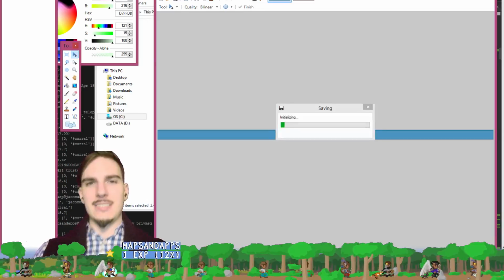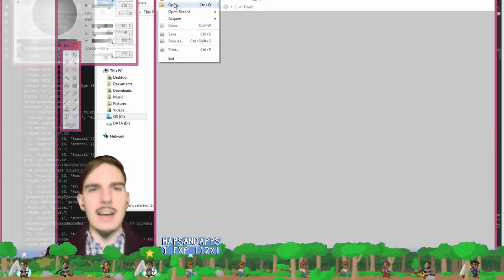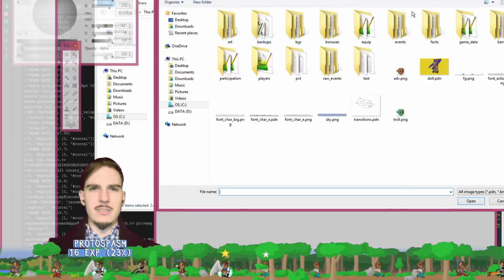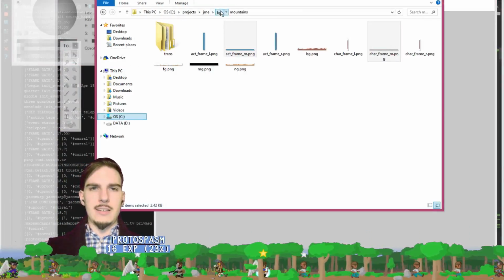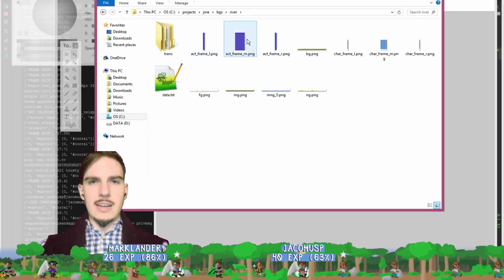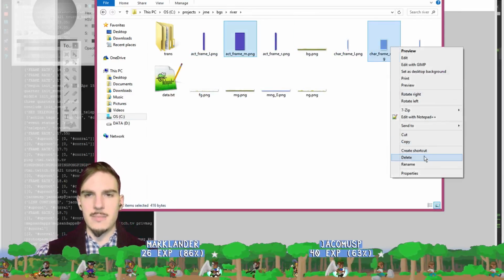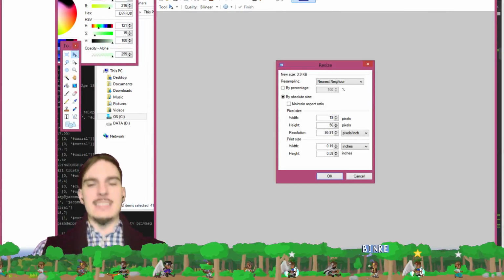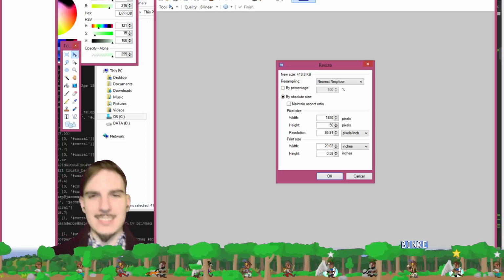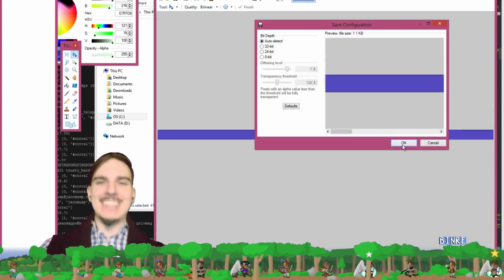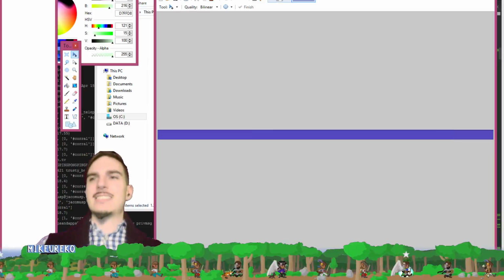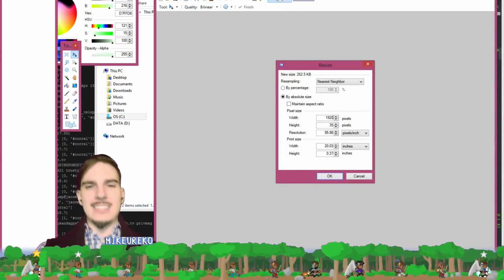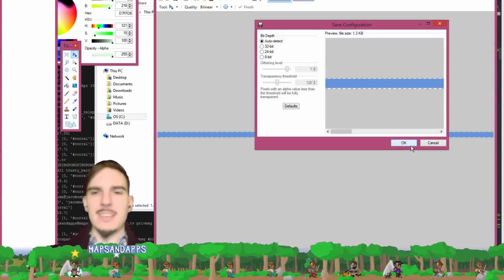Did I save this one? Yeah. Okay. File open. I think I just did the mountains, right? Oh, well, whatever. Mountains, river. Okay, so act frame, character frame. Not delete, edit. Image resize 1920. Save that. Image resize 1920. Save that.